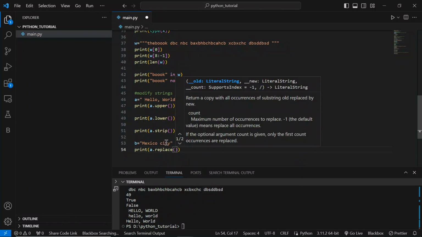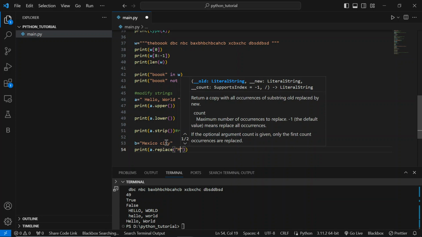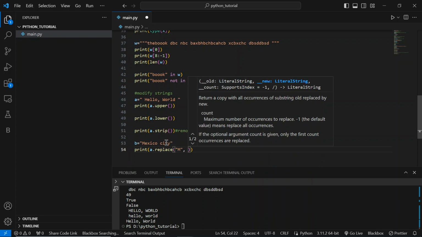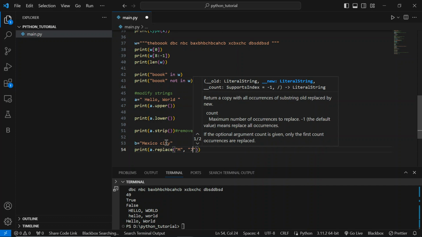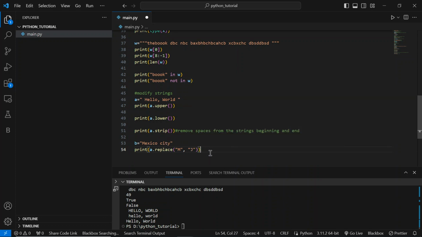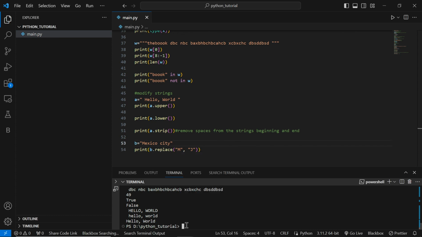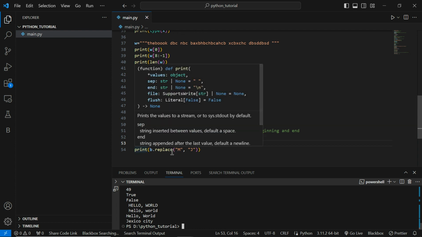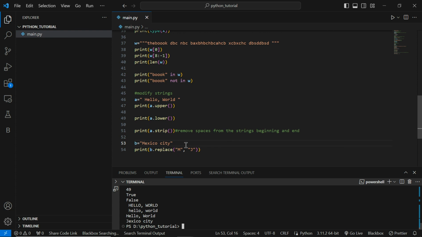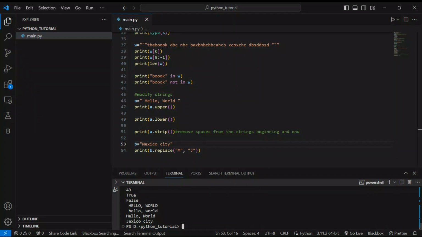The replace method takes two parameters: the letter you want to replace, which is M in this case, and what you want to replace it with, which is J in this case. Let me save. Clear this up. You can see it reads Jexico City. So this is replacing M with J, that is Mexico with Jexico. These are among the ways we could modify the string.